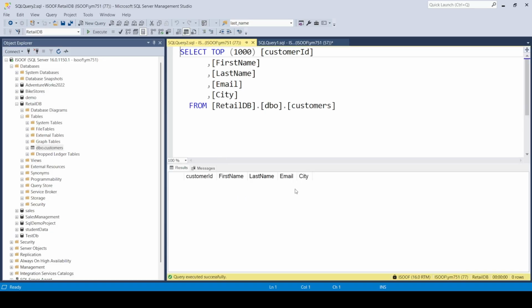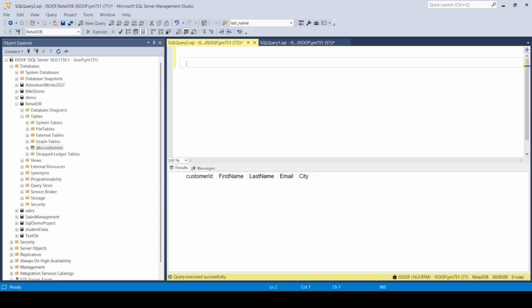Still there is no data. We will insert some records. Now to insert the records into this customers table, we have to write the insert script like this: insert into table name, that is customers. Then inside the bracket we have to give the column names. I will start with first name because I have made customer ID an identity column, where the values will be inserted automatically. It will start with 1 and increment by 1.